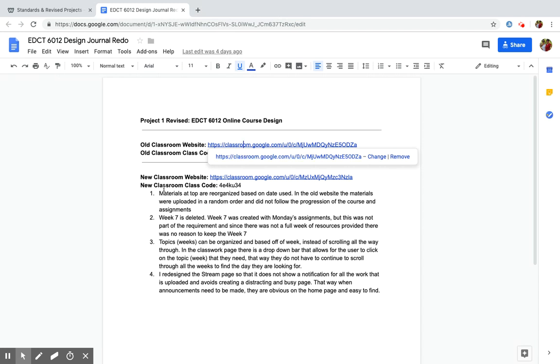So then my new classroom, some things that you're going to see that are different is in that classwork section, the materials at the very top, I reorganized based on when they were being used. So the very first resource that is used throughout these 6 weeks is at the very top. And then it goes down chronologically from there. So that material is organized better.